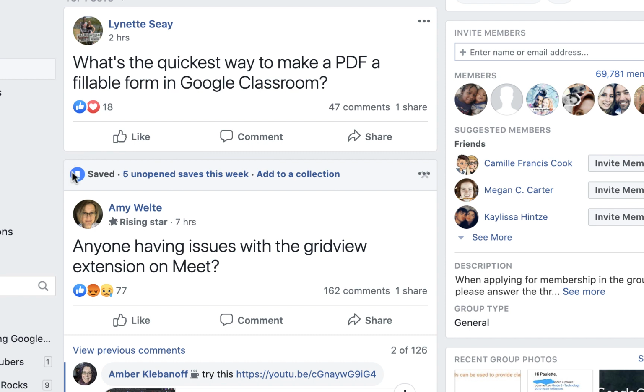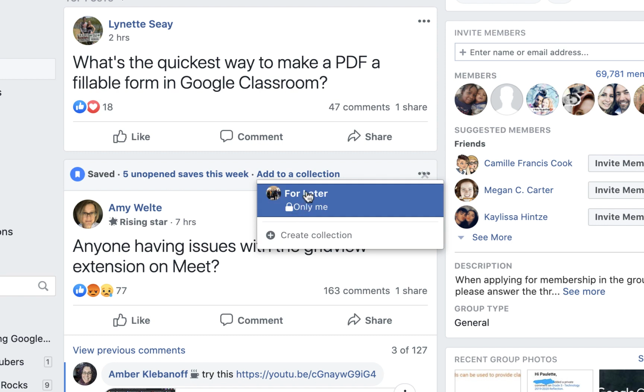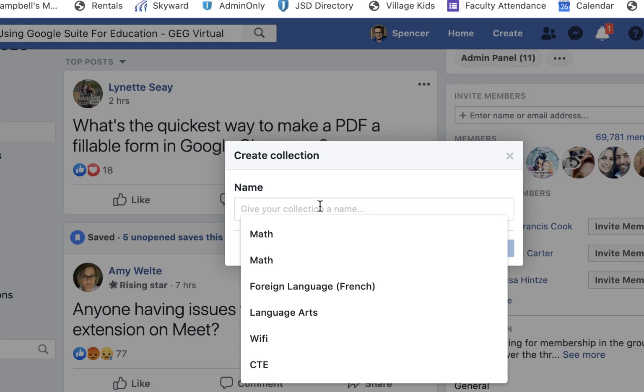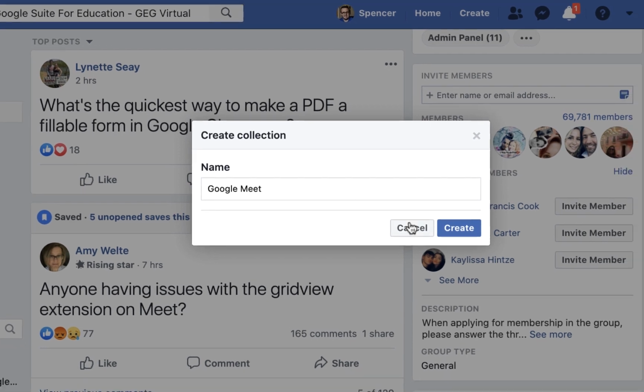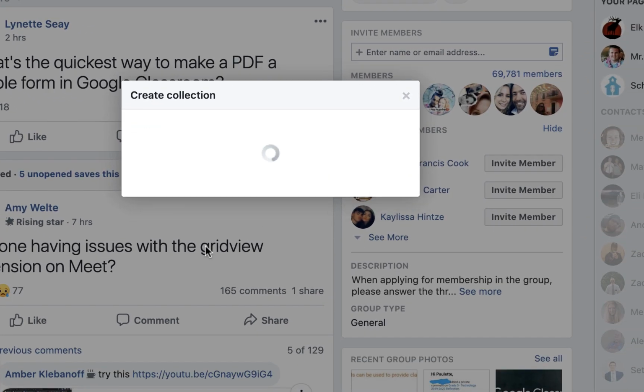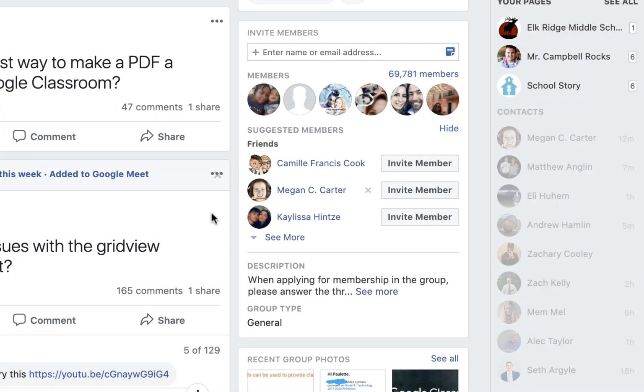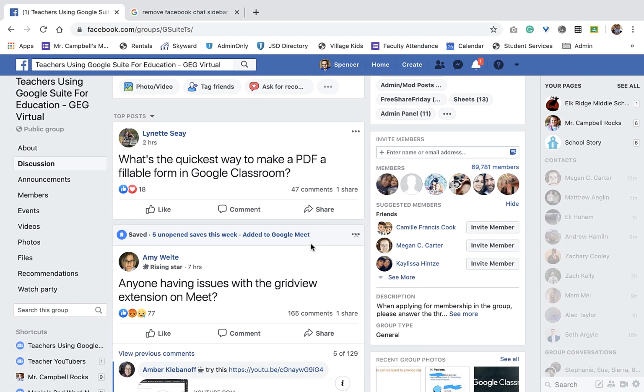Now what you'll see right here is I have this little blue bookmark that shows up here, and it says I have 5 unopened saves this week, or I can add this to a collection. When I click on collection, I can have it go to the one that I already have, which is For Later, or I can create a new collection, and let's just call this Google Meet, and then I click create. And what that does is Facebook will then pull that post into my saved folder called Google Meet, so that I can look at that later, right? So that's the first portion, is actually saving that.